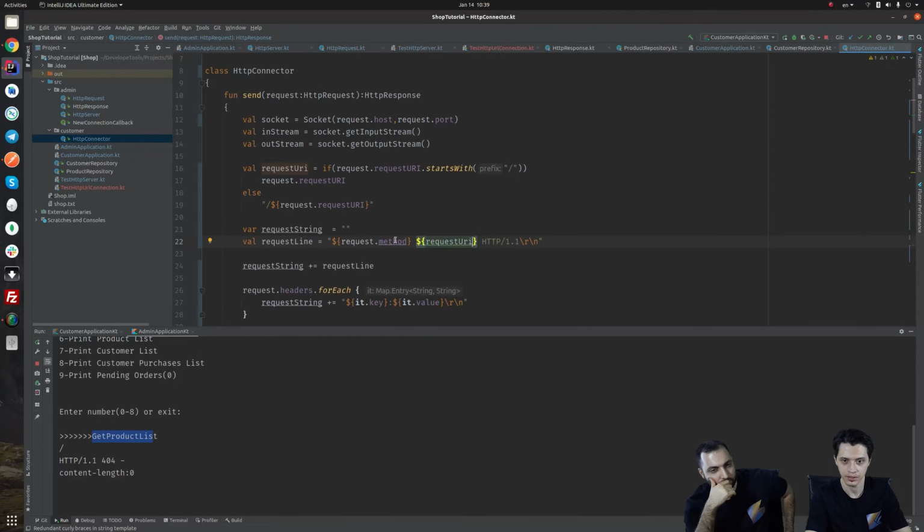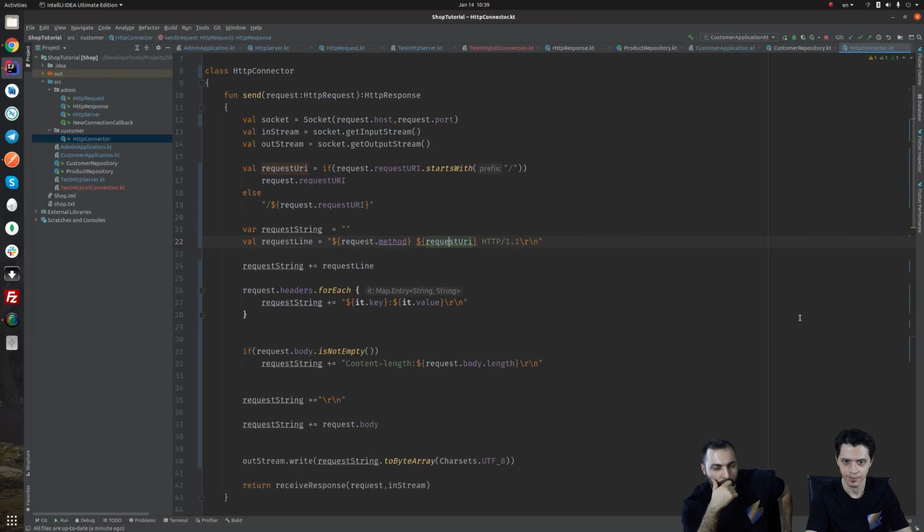First, in the request line comes the method, then a space, then the request URI. We have some mistake somewhere. And I think our time is almost over. We can debug it in the next session. We have an error in the HTTP server or in the HTTP client.